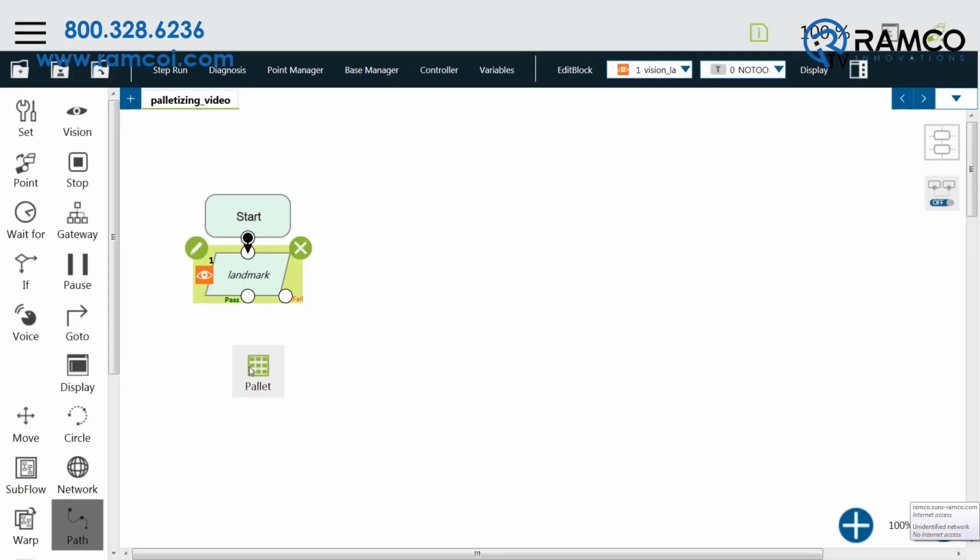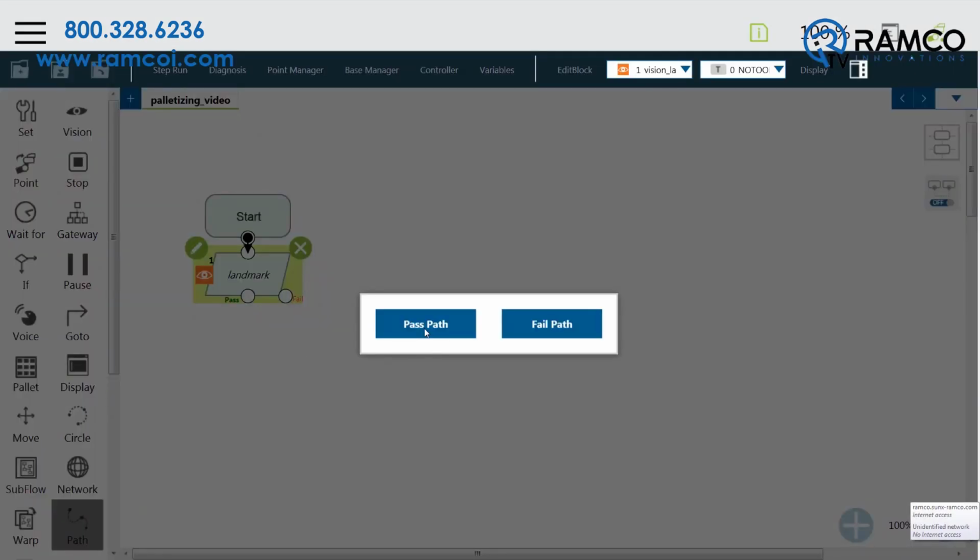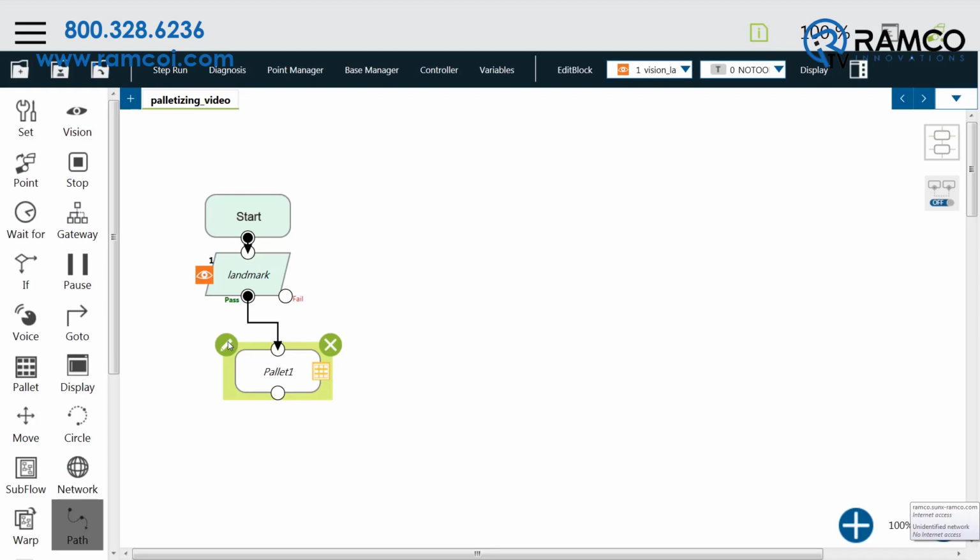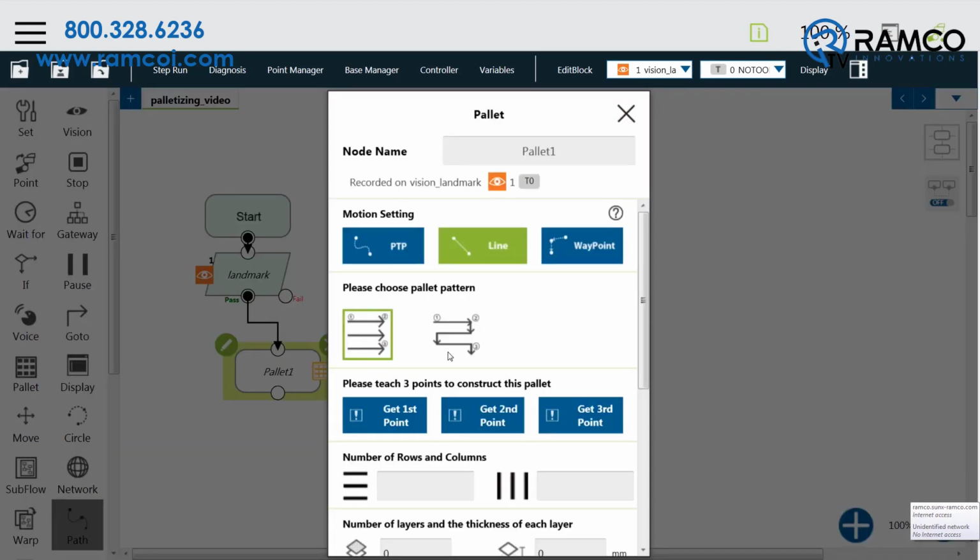Choose what pattern you would like to use. The two options here will be parallel and zigzag. This choice is mainly dependent on your application and tooling.